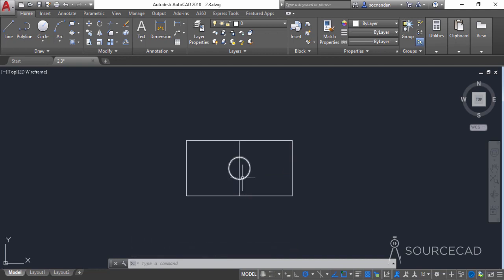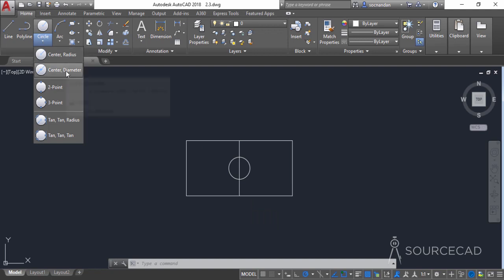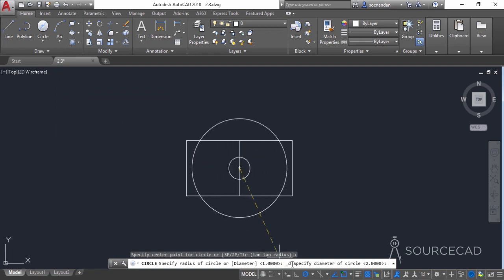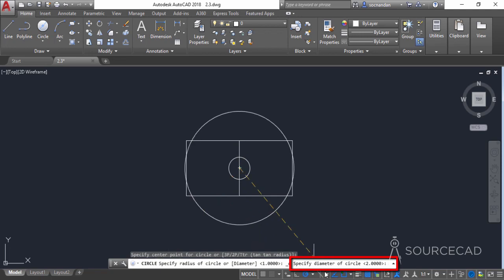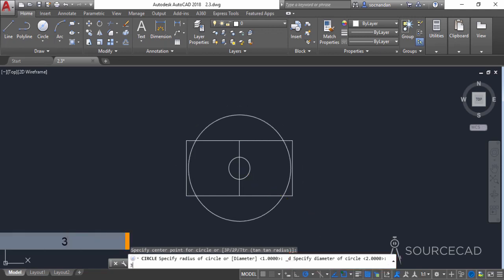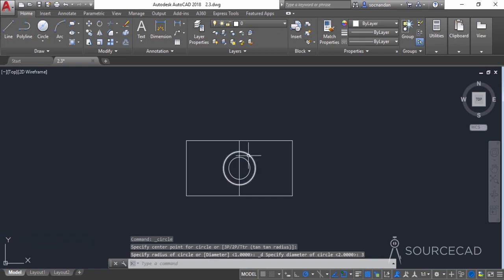Now let's look at the other method of making the circle. So go to the circle flyout and select the center diameter, and in this case we need to specify the center first, and when you look at the command line you'll notice that the radius option has been overridden and we have this option now which says that we need to specify the diameter of the circle. So let's type 3 as the diameter and press enter, and now here we have it, the circle with a diameter of 3 units or a radius of 1.5 units.